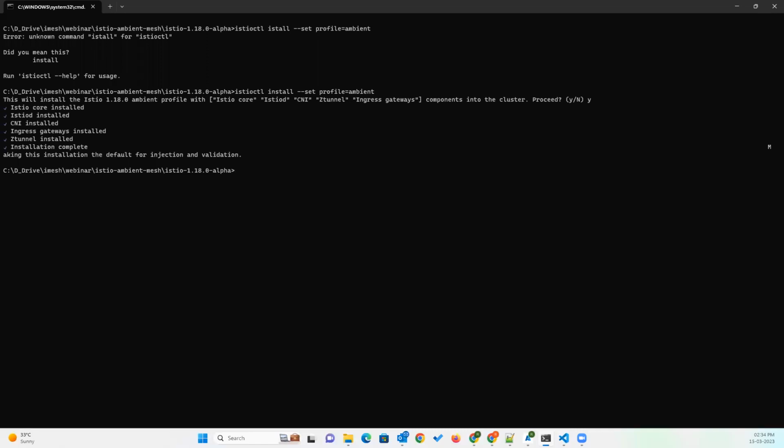We can verify that. It will be installed in the Istio system namespace. So kubectl get ns. We should have istio-system now, and we can verify pods and services in istio-system.